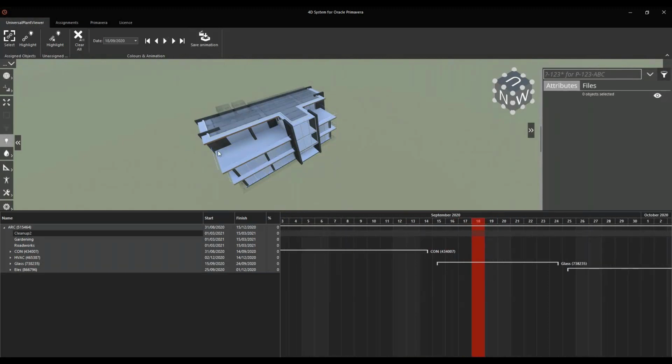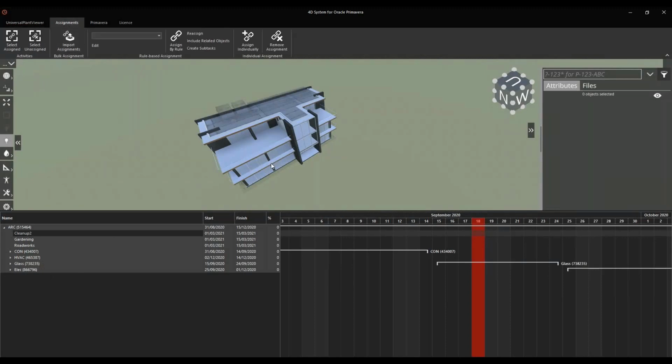And now the real question is, how can I connect the items in the UPV model to the items here in the Gantt chart? That's done using the Assignments tab. I can either select items here in UPV and items in the activities, and then I can press Assign individually. So it's really just connecting these items. I can create these JSON rule files. If you are interested in the files, I could send you a sample file, or we can have a small web session to discuss the content.